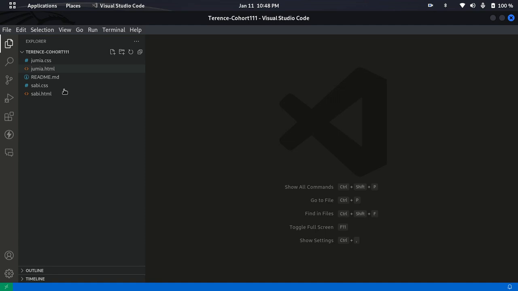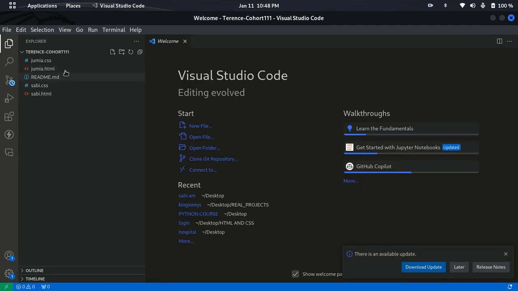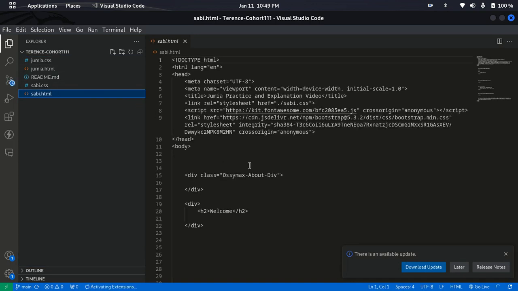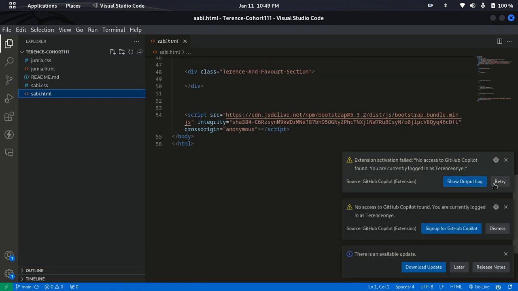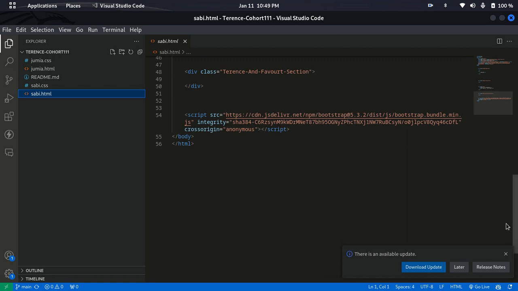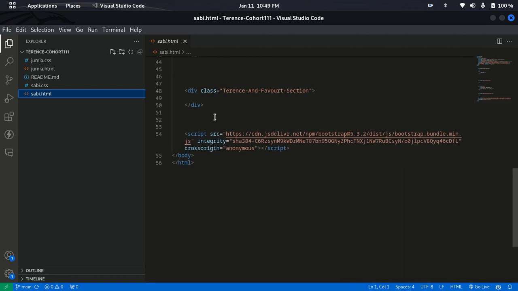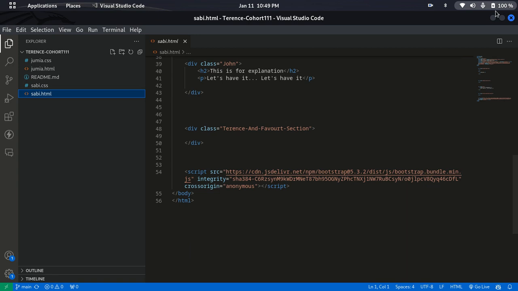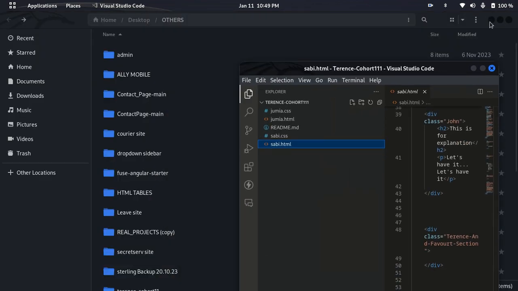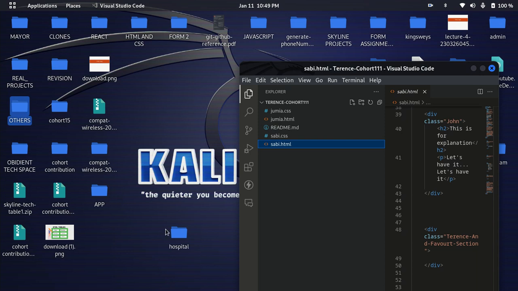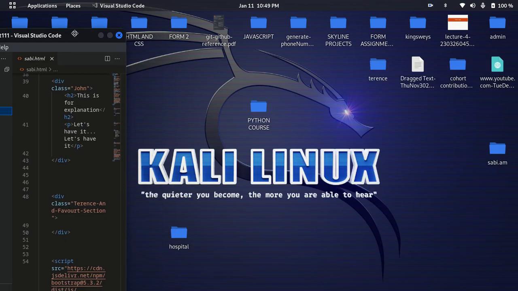Okay, this is Mr. Francis's folder, the folder I just cloned to my repository. I'm going to come to the sabi.html, and this is my section. Let me go to my code now and copy it.